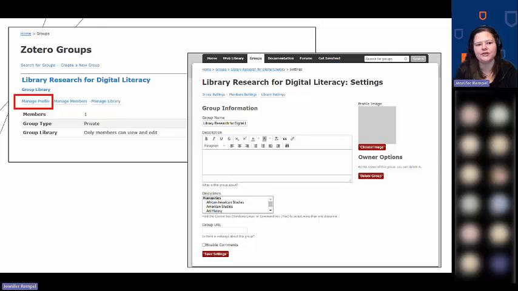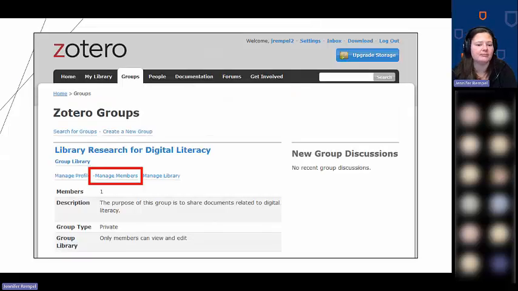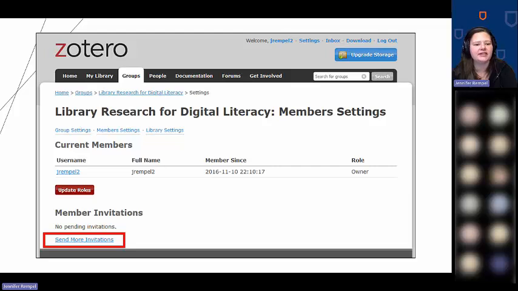And then you can also click on Manage Profile under this group for more options. So for example, if you want to invite other members to share articles and things like that. So again, that's pretty easy. Once your group has been set up, you can click on Manage Members and then send invitations out. So if you happen to know somebody's Zotero username, more likely you're going to just send them the invite with their email address. So it's pretty straightforward.